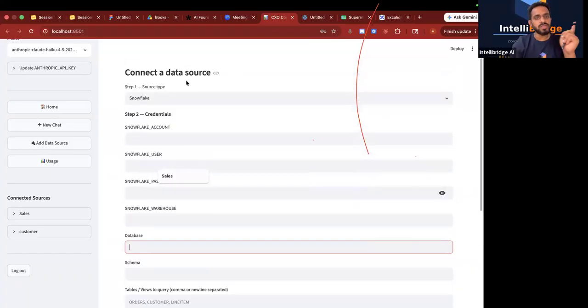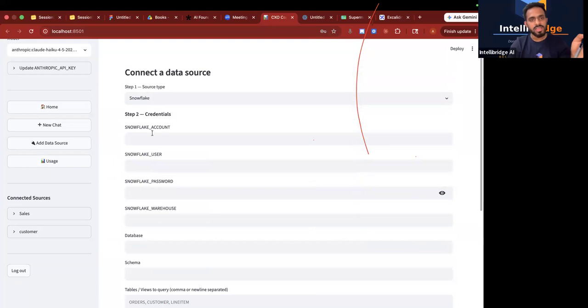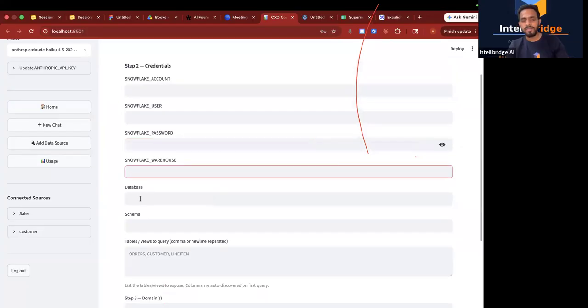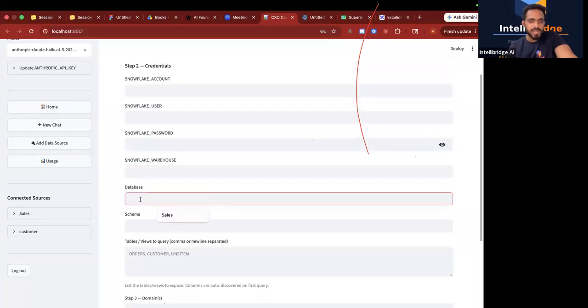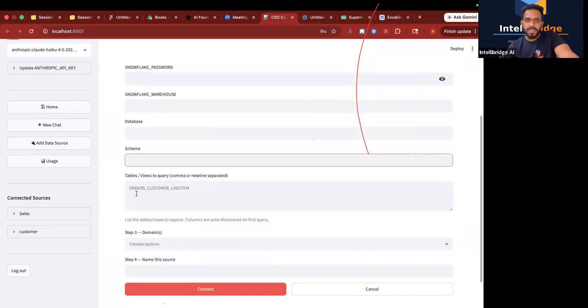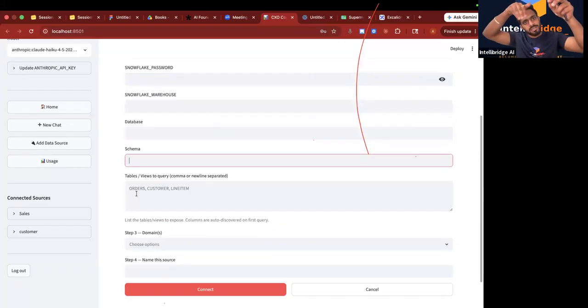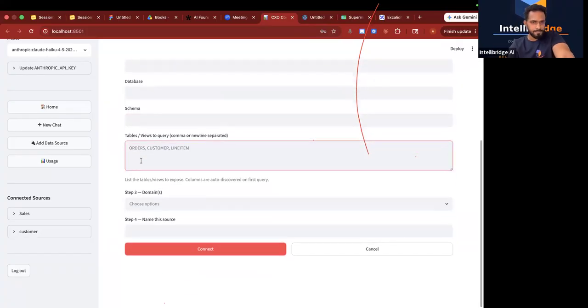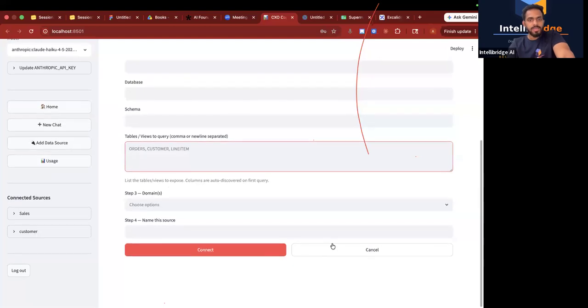You choose a data source. Snowflake is the one. You give the login, account name, then user and password. Then you go inside the warehouse where my data is stored. Then inside the warehouse, which database do I need to query? Inside that database you have a schema. So you see the drilling happening. You chose Snowflake as the data source, authenticated yourself, chose a warehouse, then the database, then the schema, and then the table name. Right? And then you hit connect.